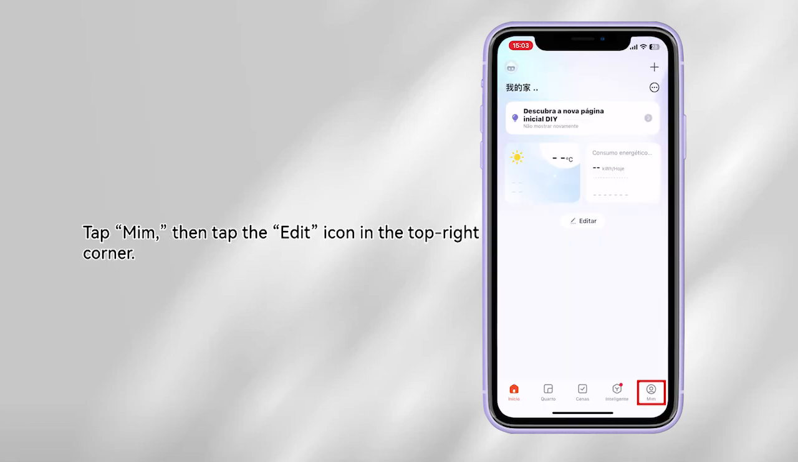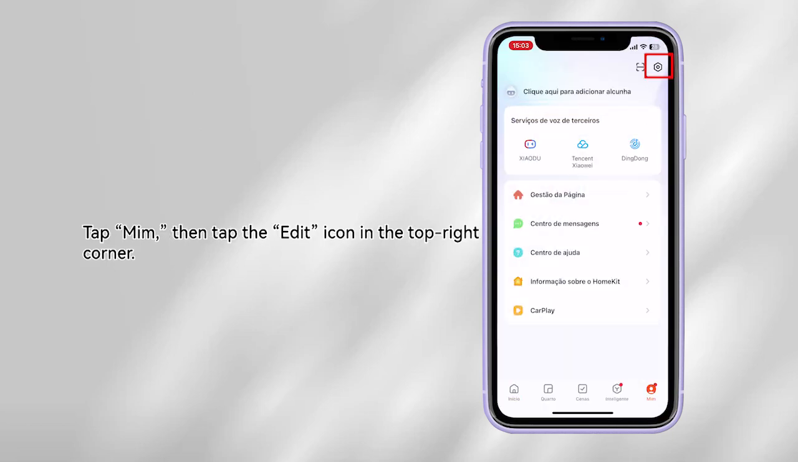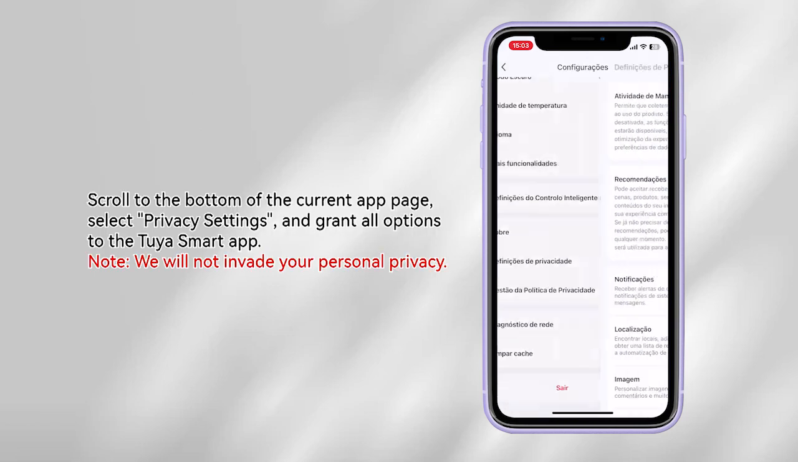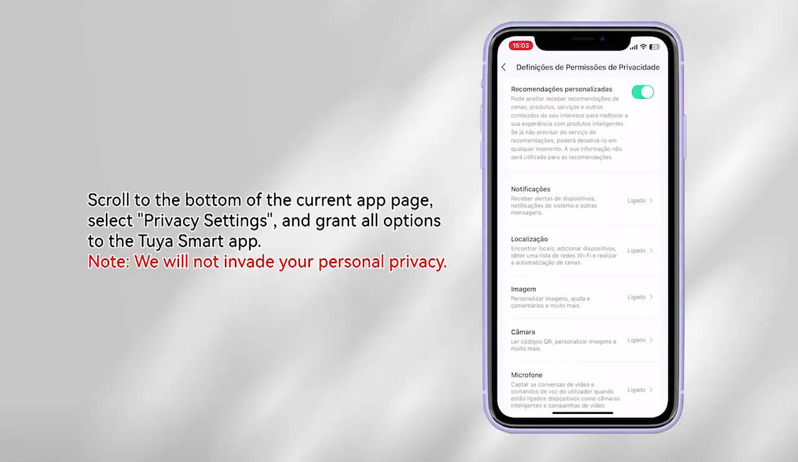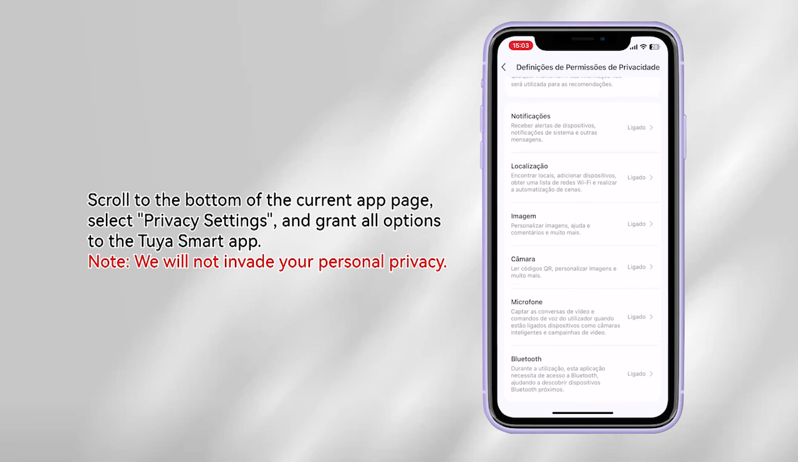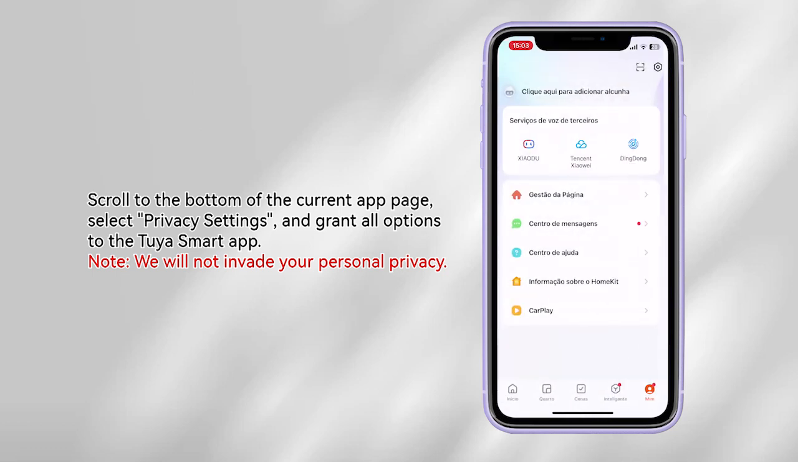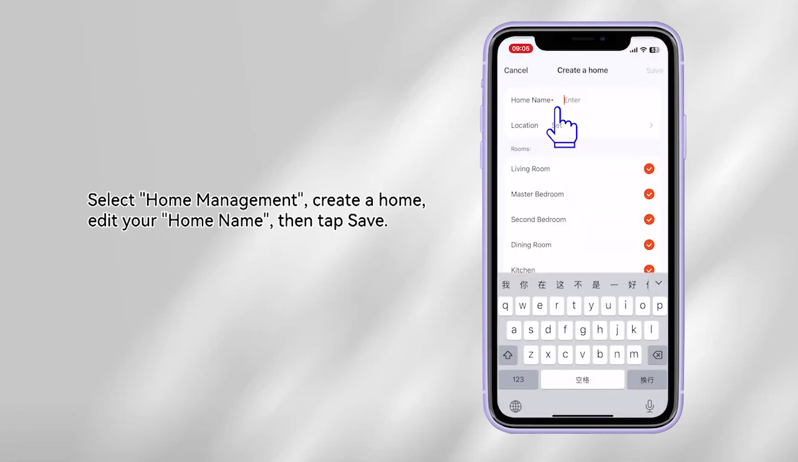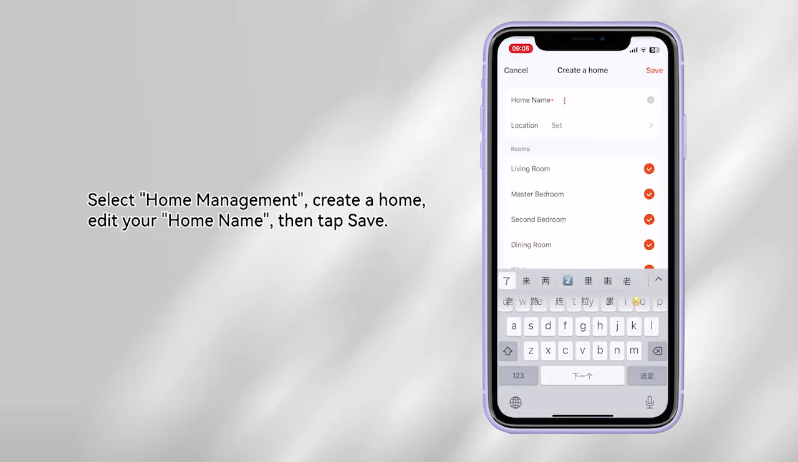Tap MIM, then tap the edit icon in the top right corner. Scroll to the bottom of the current app page, select Privacy Settings, and grant all options to the 2 Smart app. Note: we will not invade your personal privacy. Select Home Management, create a home, edit your home name, then tap Save.